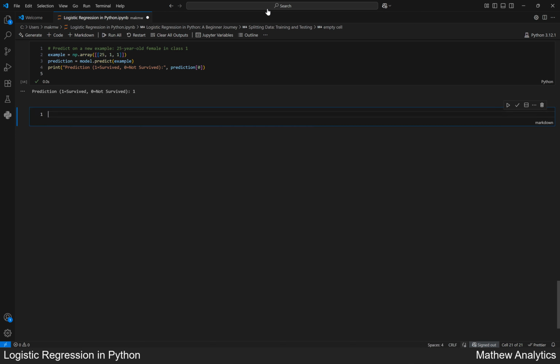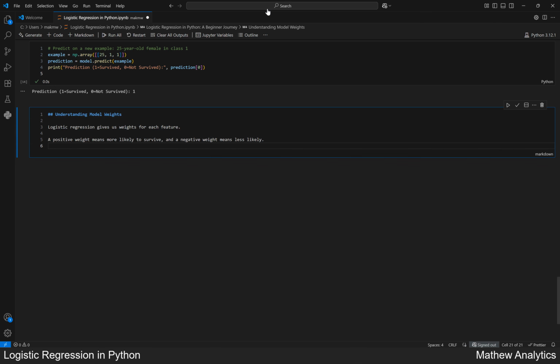Understanding model weights. Logistic regression gives us weights for each feature. A positive weight means more likely to survive, and a negative weight means less likely. Let us look at these numbers. Running the cell now.